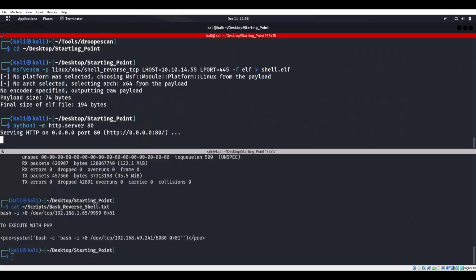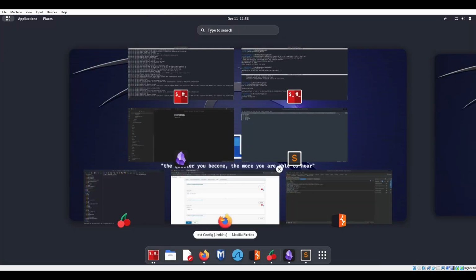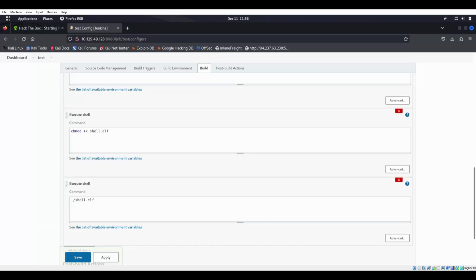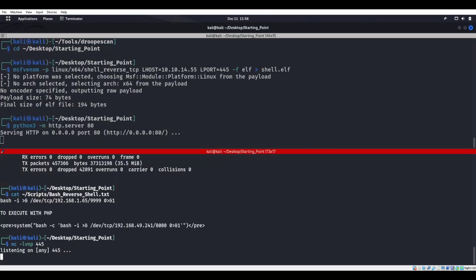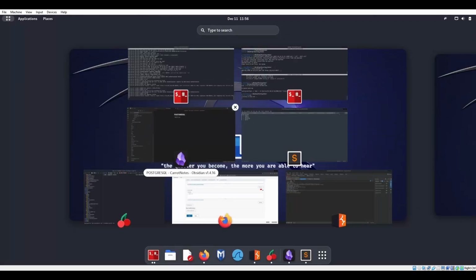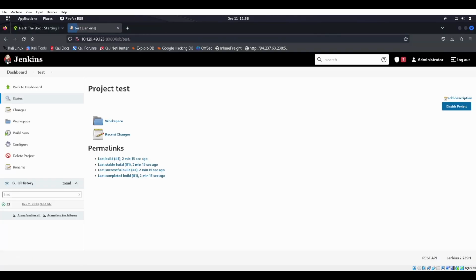And let's go ahead and start up a netcat listener on port 445. We can also use Metasploit for that, right? msfconsole, which actually, no, that's a stageless payload. Yeah, it's stageless, okay. If it's a staged payload, I would have to use it. Let's go ahead and save that. Let's try to build it. Let's see what happens. Build now.